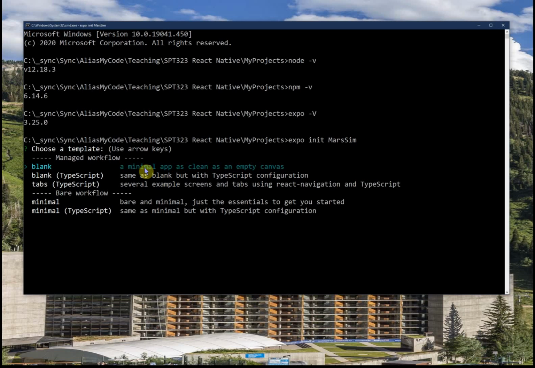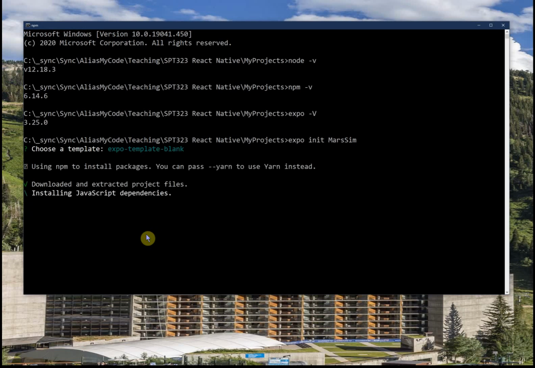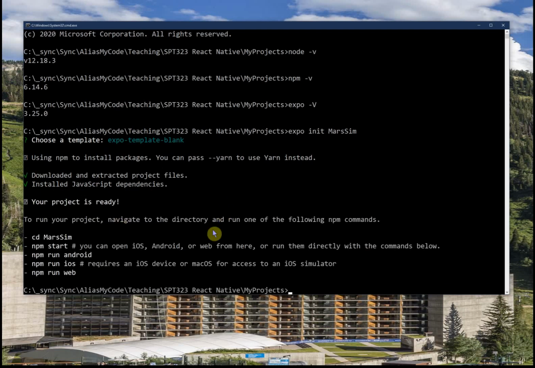There's my project name. I'm going to press enter. And now it gives me different types of projects. For this course, we'll be using the blank. Press enter again. The template we use is the Expo blank, and now it is installing the JavaScript dependencies. This may take longer if your machine is slower, or it may go faster if you have a faster machine. Done.